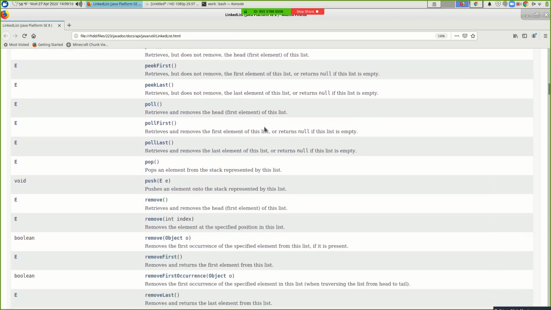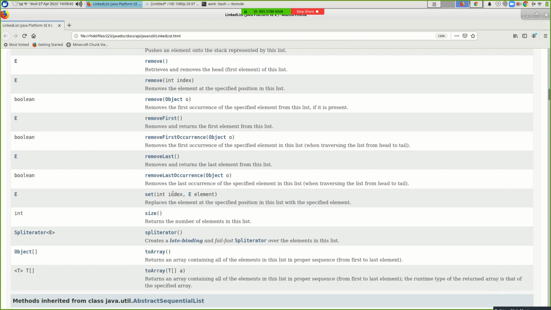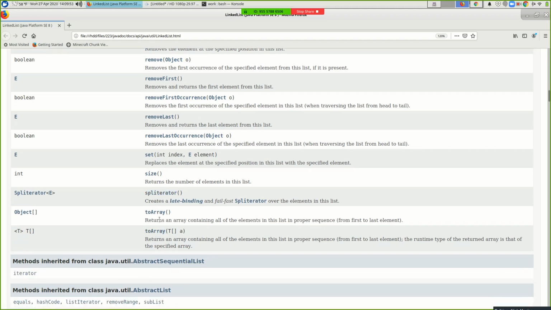And so this is a linked list like what we wrote in 222, but it has a whole lot more features. For example, it's got a pop and a push. If you wanted to use your list as a stack, we can use these two methods. We can remove the head or first element of the list. We can use this thing as a queue. And we saw that stacks and queues can be implemented with lists. Well, we can use this linked list and treat it as a stack or as a queue. We can replace an element. We can say set the element of this index to be this new object. We can find out how many things are in the list, and we can turn our list into a plain old array.